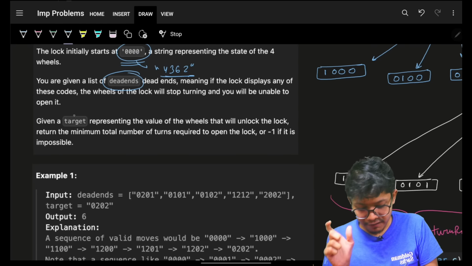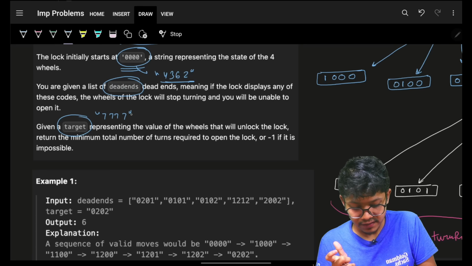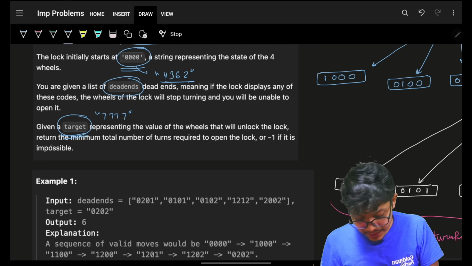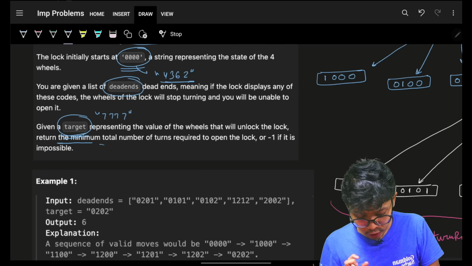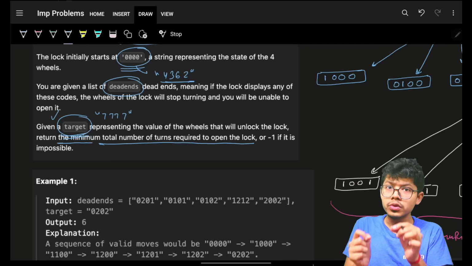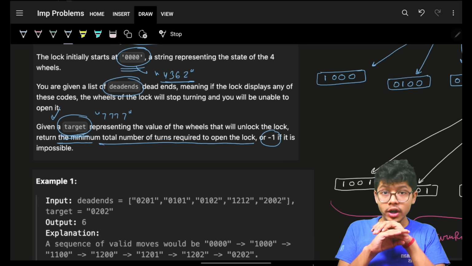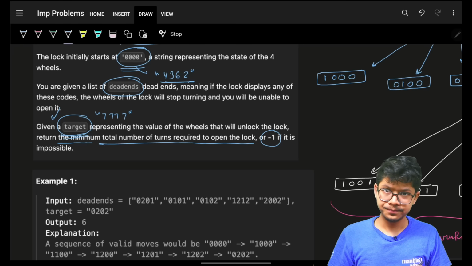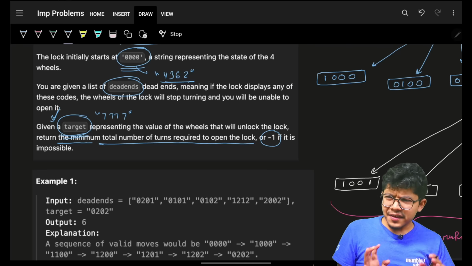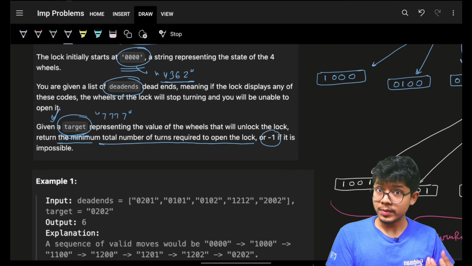And we are also given a target, which is the combination we have to achieve. Let's say I want to achieve 7 7 7 7. This is my target. I have to tell the minimum total number of turns required to open the lock. I can open the lock only when I reach the target, or they are saying -1 if it is not even possible to reach your target so that you open your actual lock. Now, we don't yet understand what actual technique is going to be applied here, right?